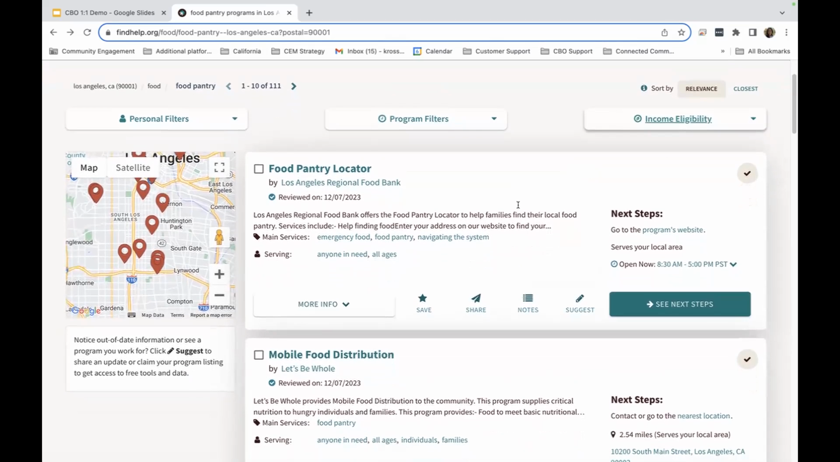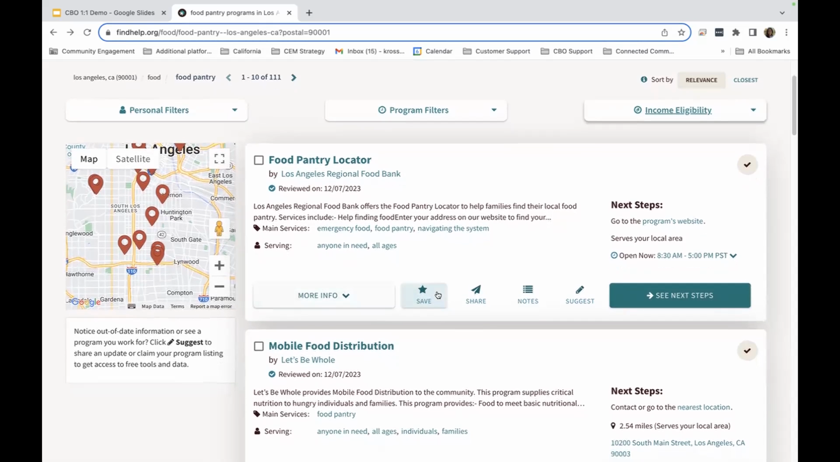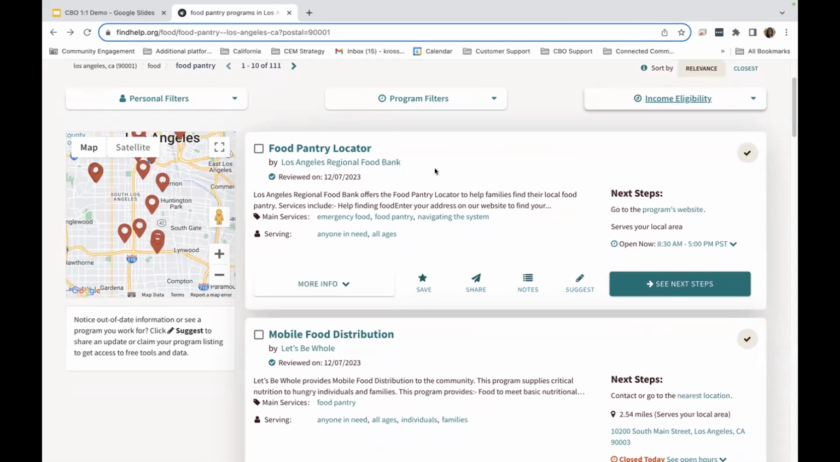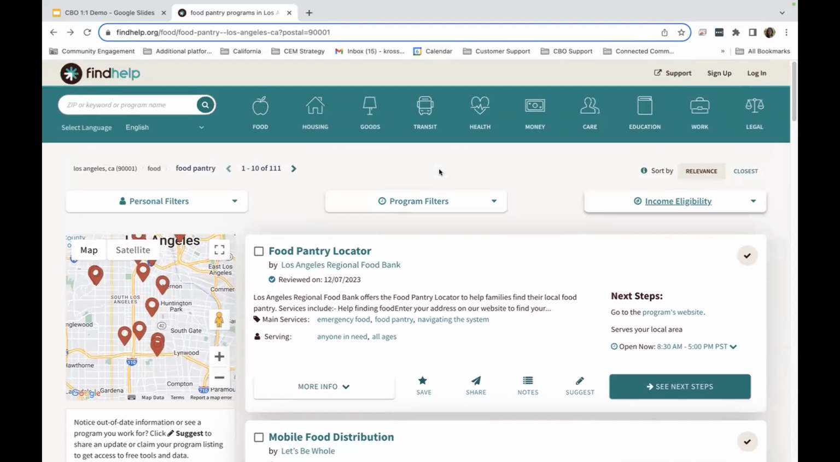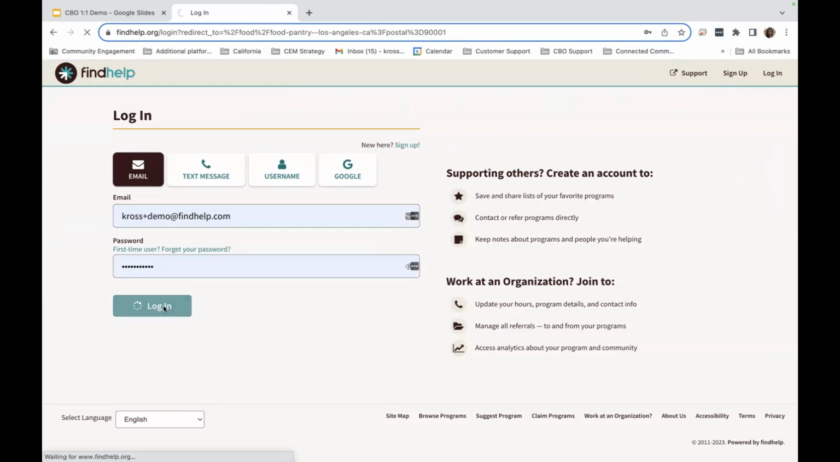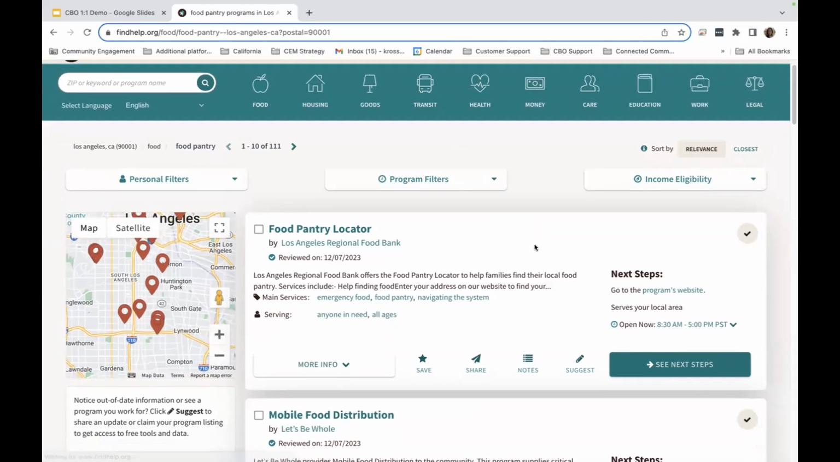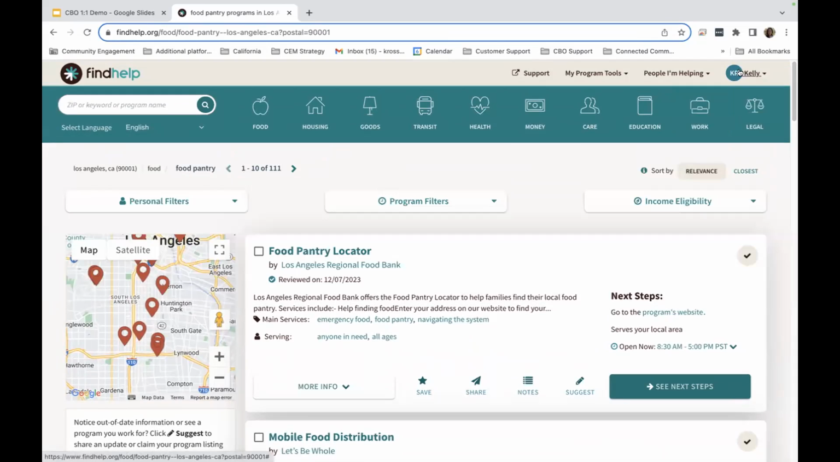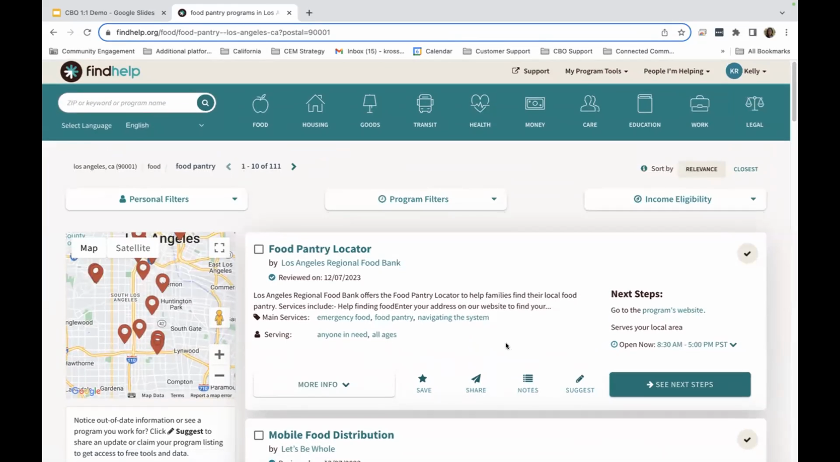But some things I like to point out too for community-based organizations that are supporting seekers and/or looking for resources on the platform are this save feature. So if you have an account and you're logged in, which I'm not right now, but I'm going to go ahead and do that just to show you how this works. I'll log into my demo account. And I know that I'm logged in because now my name is in the top right-hand corner and I have some other options here that are available to me with my account.